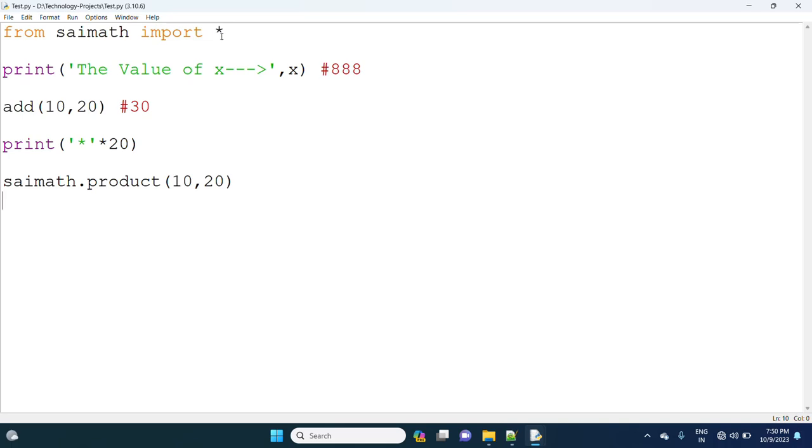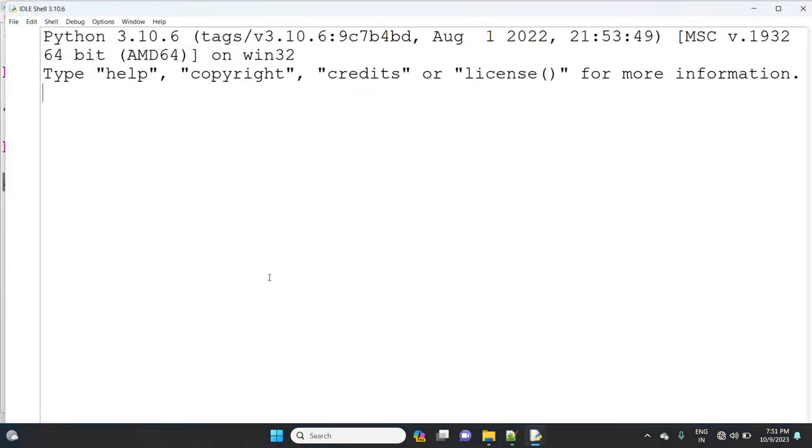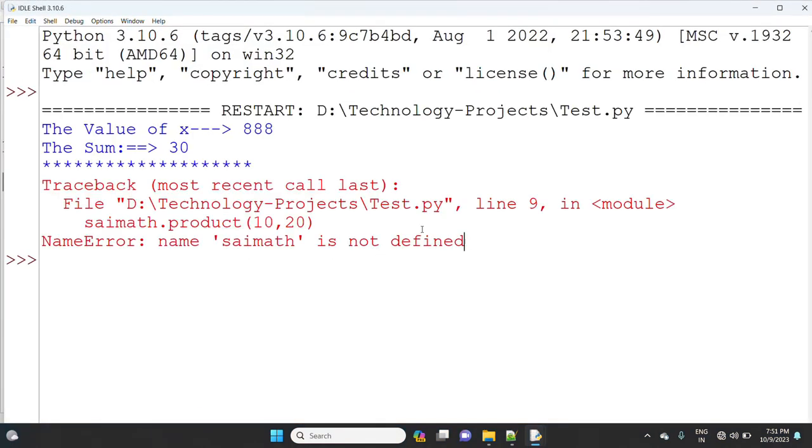Why are we getting it? Star means we can access all members. But why are you giving this module? Already from scipy math I'm taking, it is getting all. So when you are getting all, why are you mentioning it again here? In that way it will get confused and it's going to give an error. Scipy math is not defined.